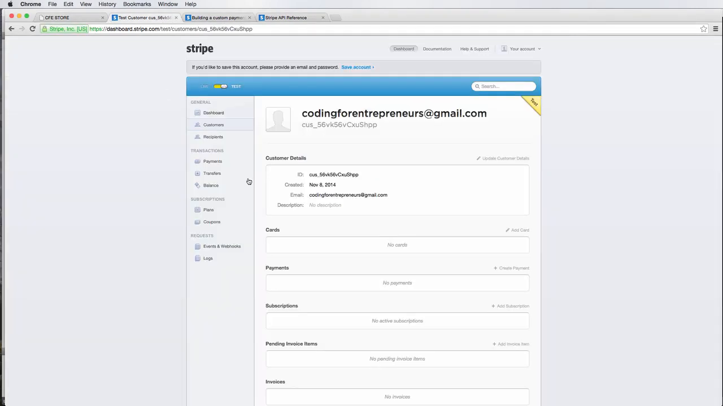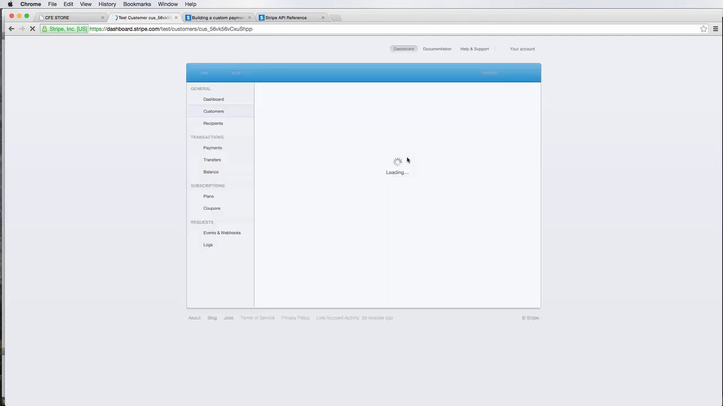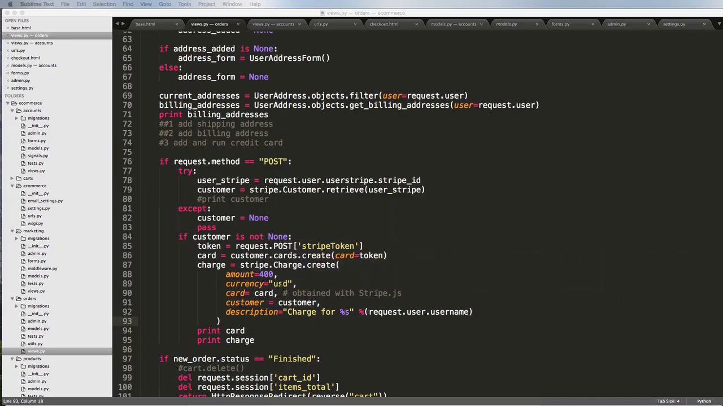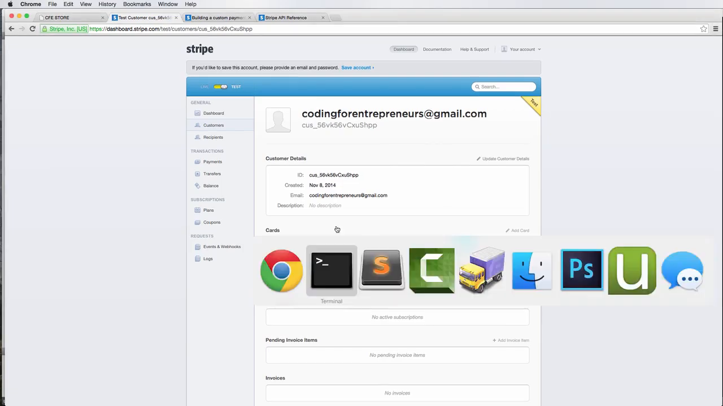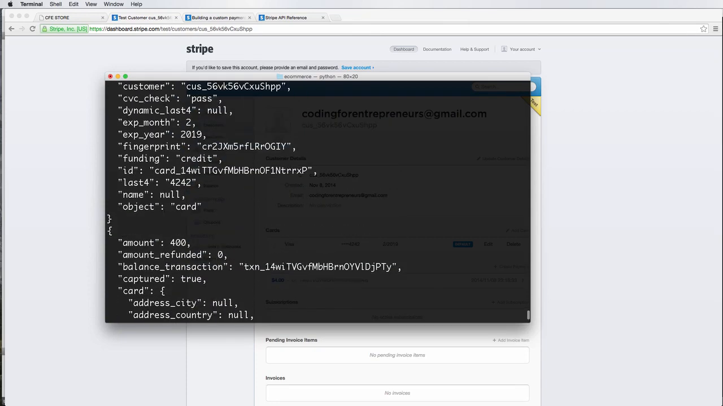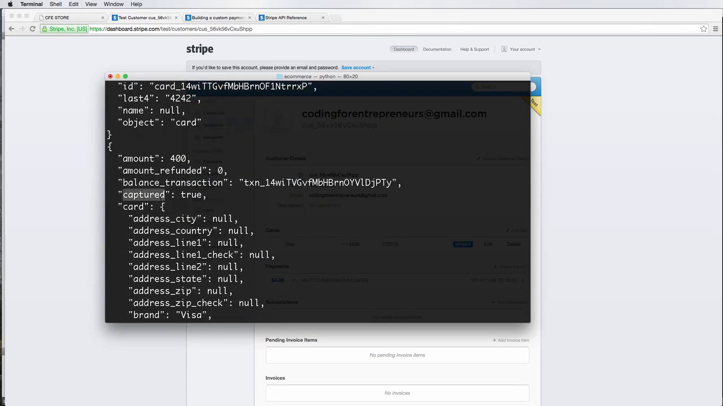So let's actually look into Stripe, and I'm still up with this customer. If I refresh in here, we see that we've got a payment of $4, and then we've got a Visa card here, $219. That's the default. Perfect. So it actually worked, right? That card, that transaction was actually successful. It did run. So let's go ahead and look at the transaction response again, and what I want to do now is see if captured is true.